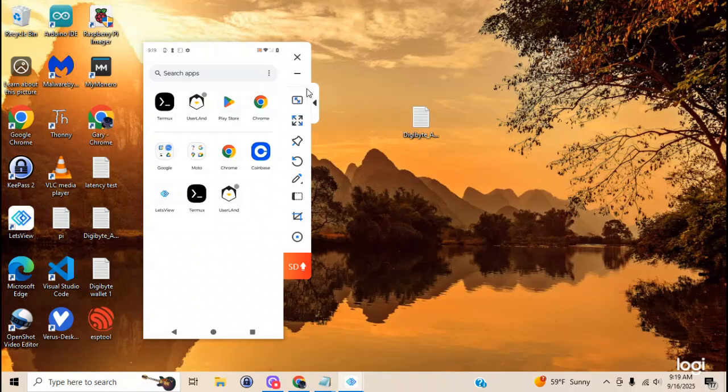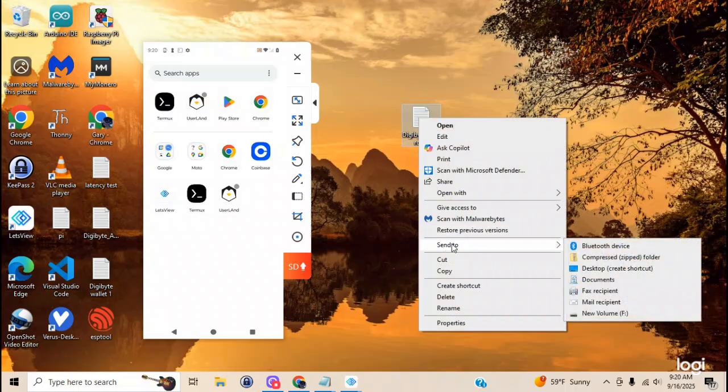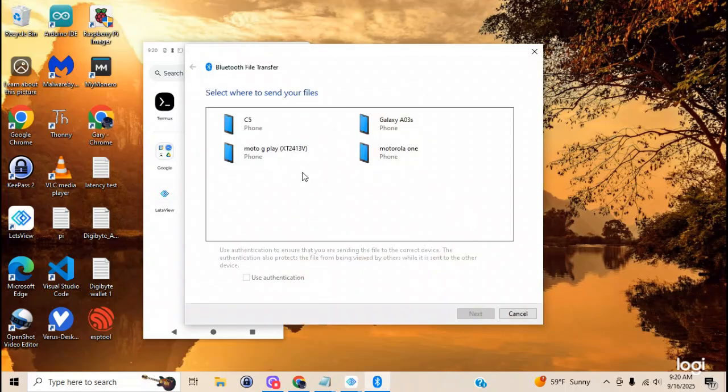Anyways, you can Google how to Bluetooth your Android phone to your desktop. I'm not going to show you that, it would take too long. But I'm going to Bluetooth this over to my phone right now. So I'm going to right-click, come down to send, Bluetooth device, and here's the phone I'm working with, the Moto G. I'm going to say next.